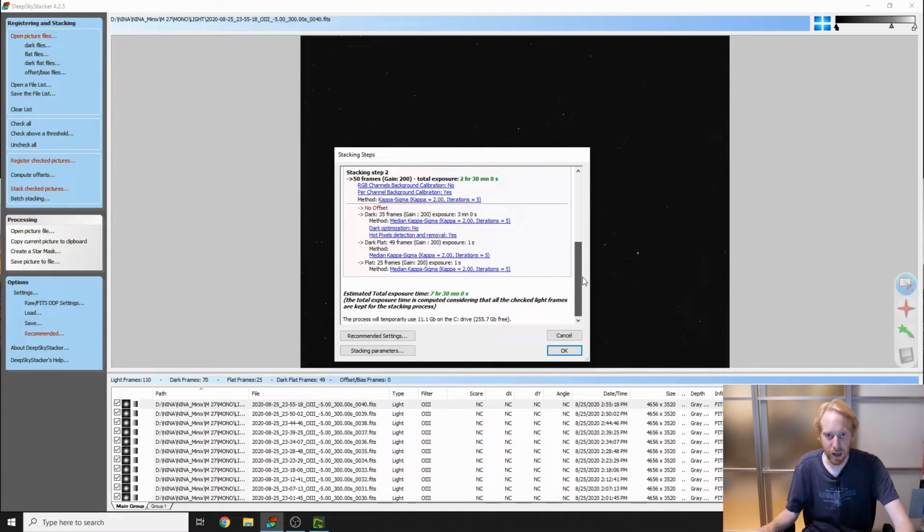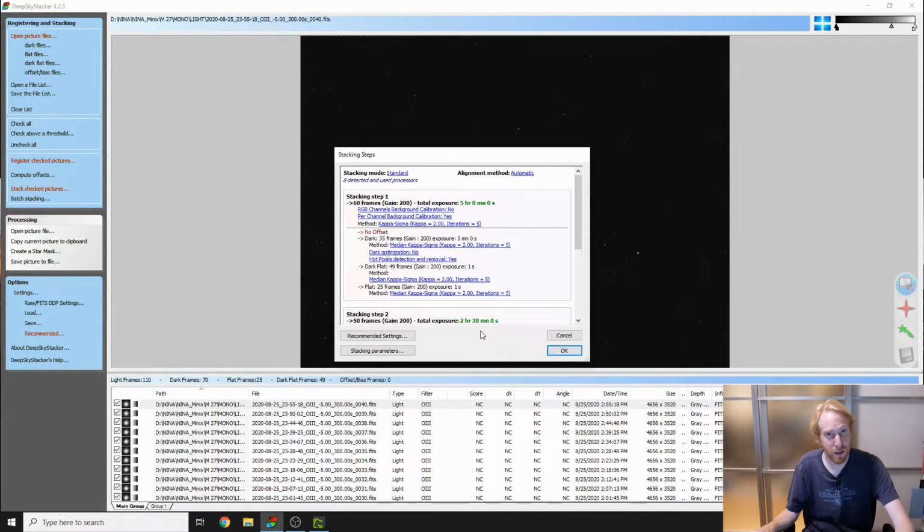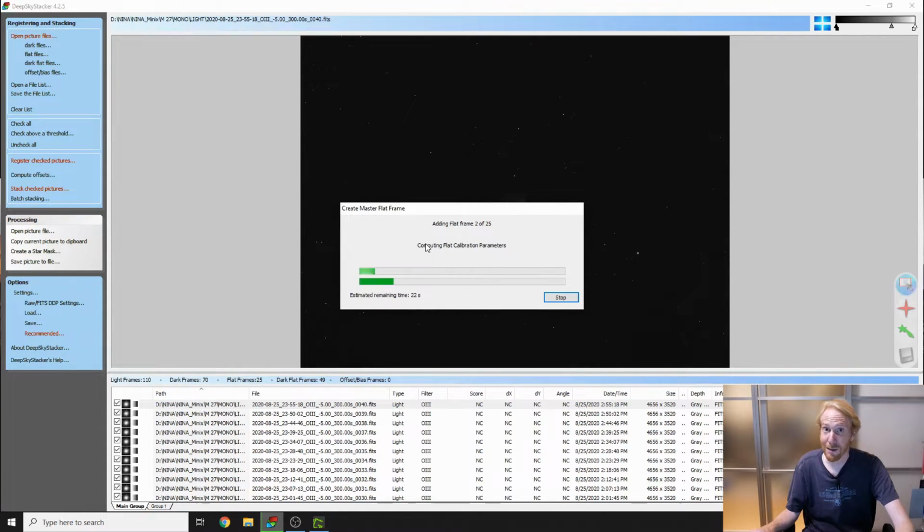We have a summary that I have around 7 hours and 30 minutes of data in oxygen 3. And we're going to validate that, and DeepSkyStacker will do its magic. It will display an image once the stack is done, so let's wait for this to be done.